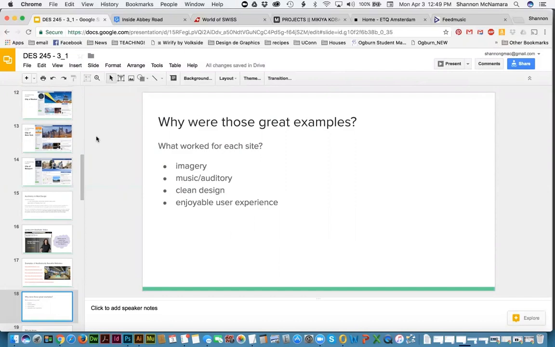So why were those websites great examples? What worked for each site? Was it the imagery? Was it the music or the auditory that was happening? Was it a clean design? Did you think that there was possibly an enjoyable user experience for each of those sites? So if you would like to answer in the chat, you can. So what do you feel worked for those sites that I just showed you? And if you are at home, you can take a minute and answer as well. Jot down a couple of things.